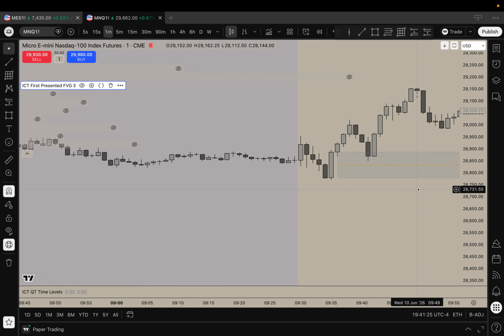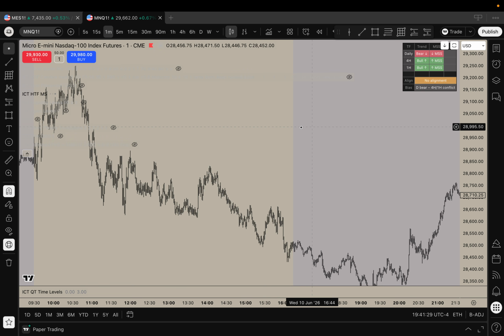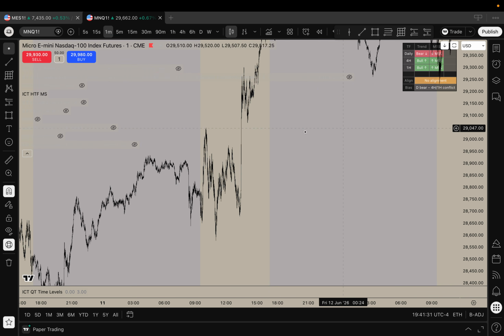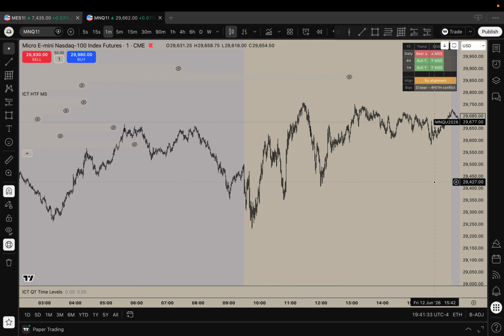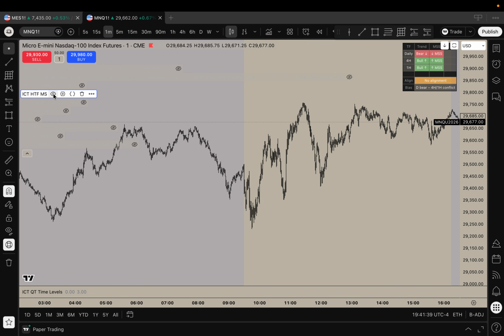Totally up to you. Now, let's go ahead and move on to beyond first presented fair value gap to high time frame market structure. This one is really straightforward. You can't really do anything to customize it. It just is how it is. It's a table, and the settings is pretty much you can turn the table on and off. That's about it. Should be pretty straightforward.